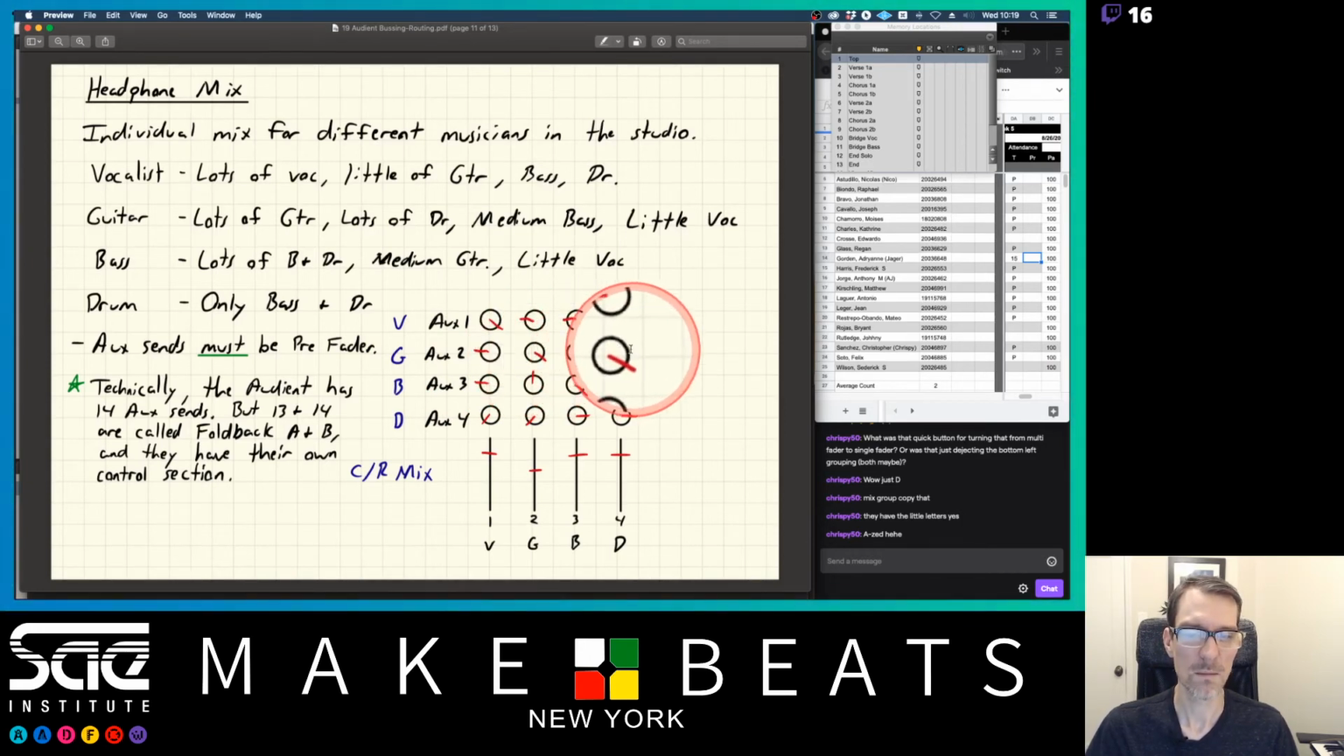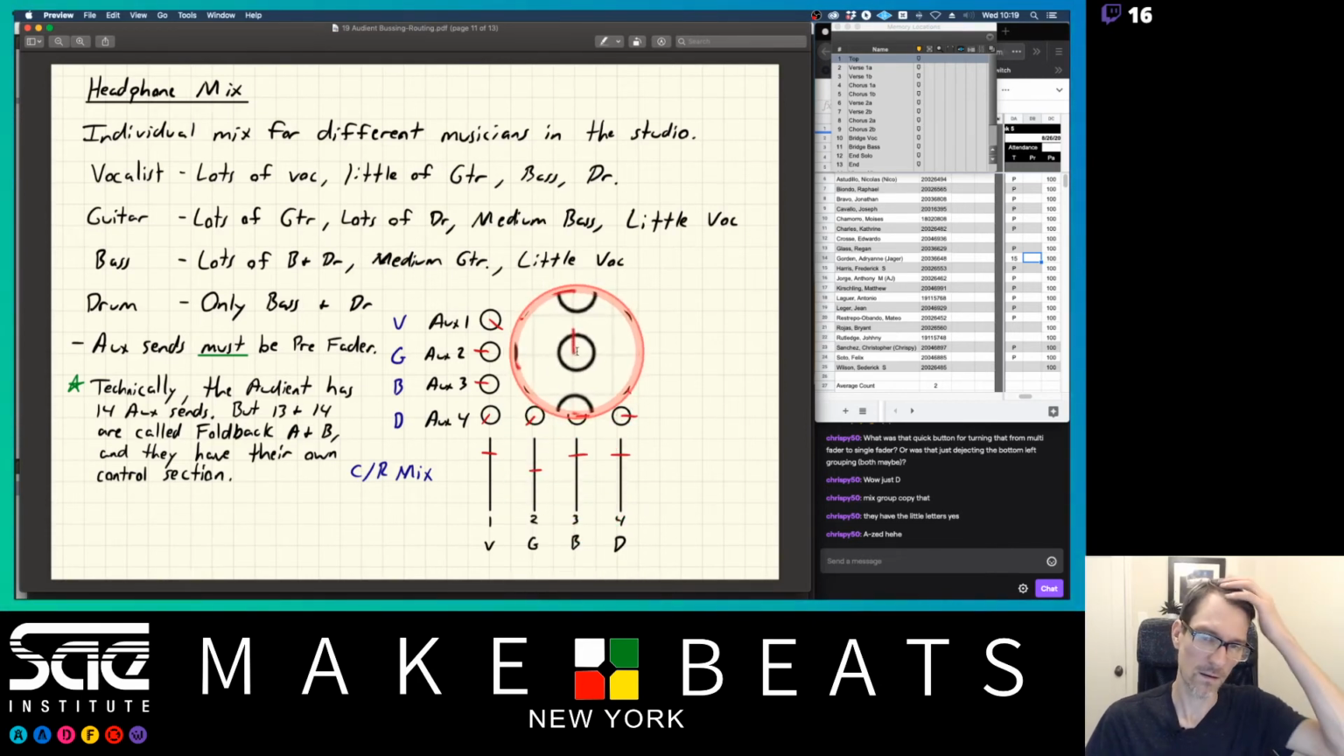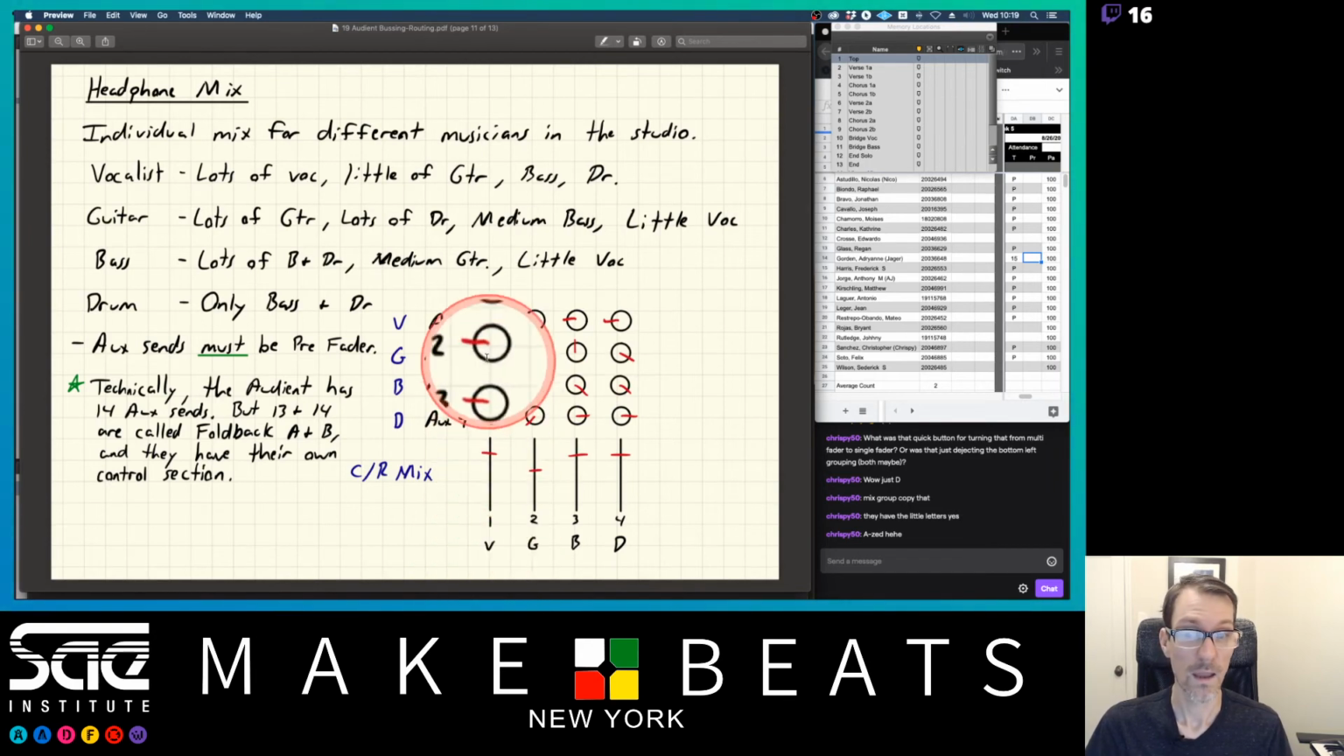They want medium bass, so bass is number 3, going to turn up to medium right there, and just a little bit of vocal. So we're going to go over here to our vocals, and we're going to get the vocals set to a little bit.